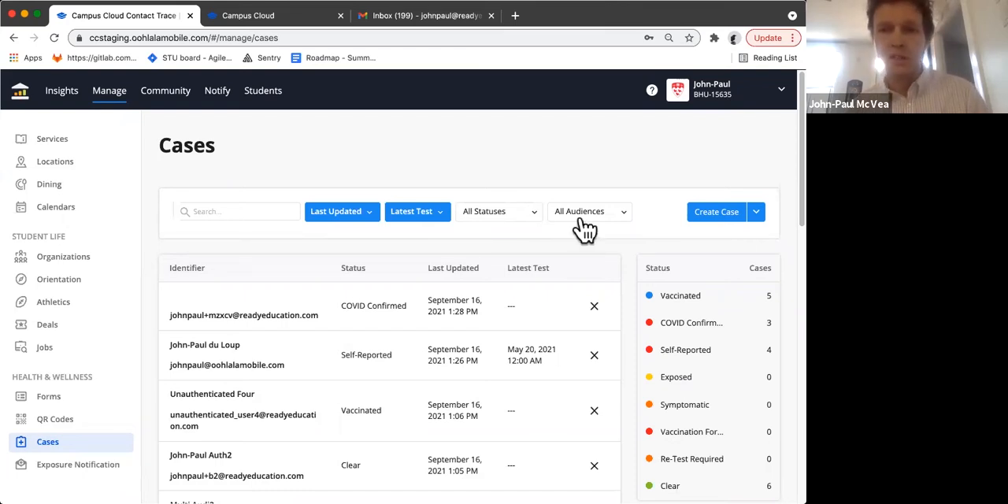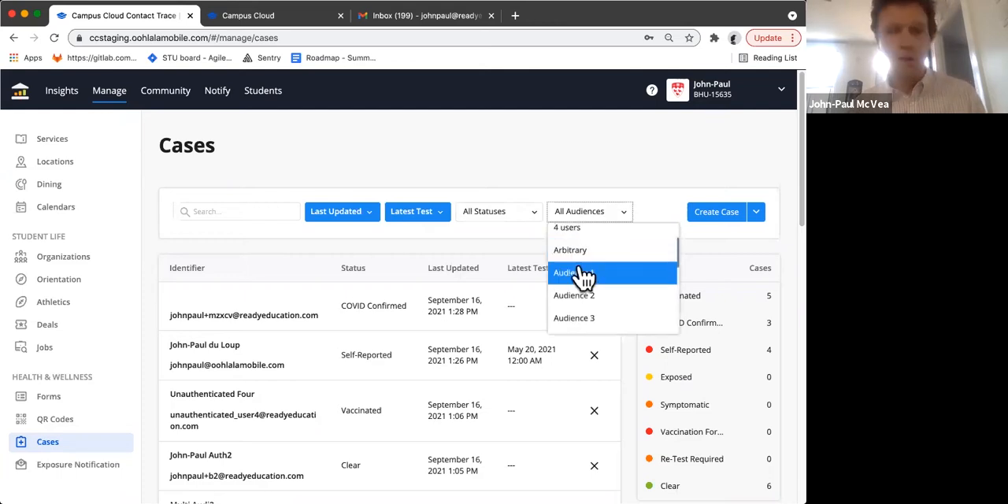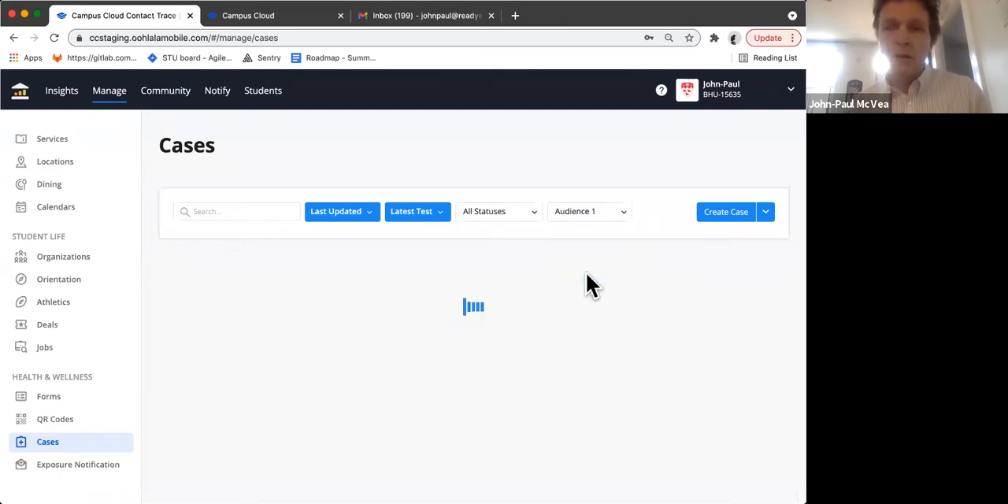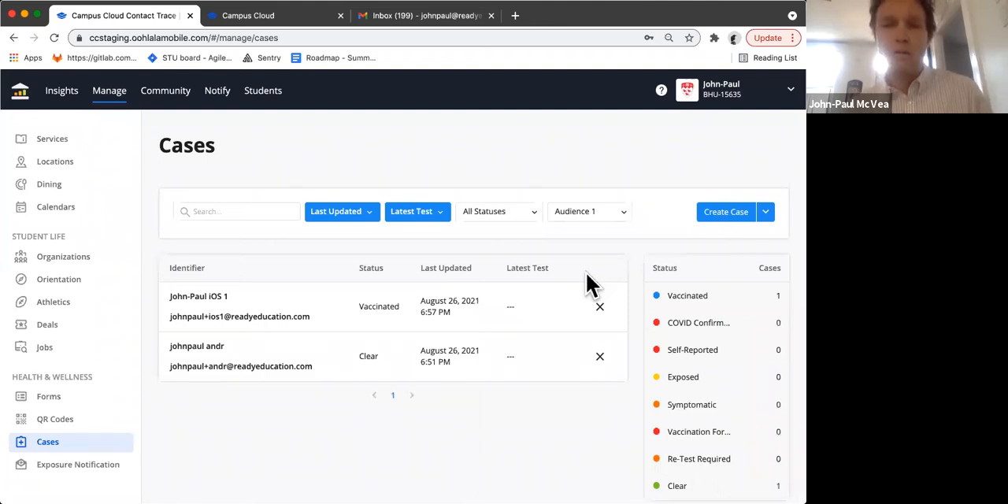So let's use one of the audiences that we looked at before. Let's look at audience 1. Out of the students in audience 1, 2 of these students have cases. And these are the 2 cases here. So my iOS test user has a case. My Android user has a case. There was a 3rd user in this audience, but that user does not have a case. So when I apply this filter, I see only cases for the students that are within this audience. This is the audience filter. When I use the filter, I see only the cases for the students in this audience. So that part is pretty straightforward.